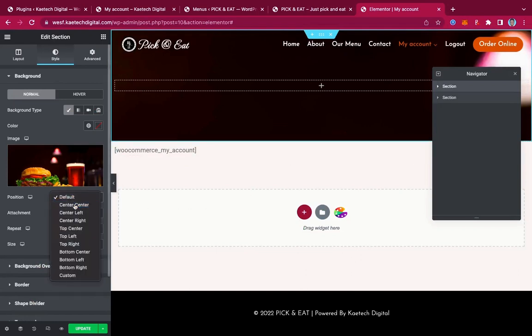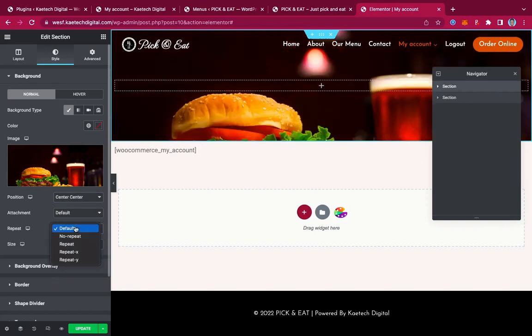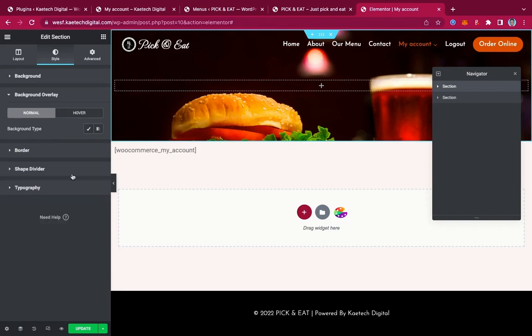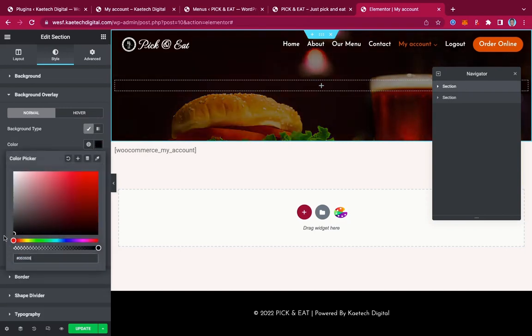Now we're going to position it center, and then what are we going to do? We're going to make the size cover. Okay, and then the repeat, we say no repeat, and then I think we can give it a slight overlay. So a very calm color, dark overlay. I think this one is quite okay.